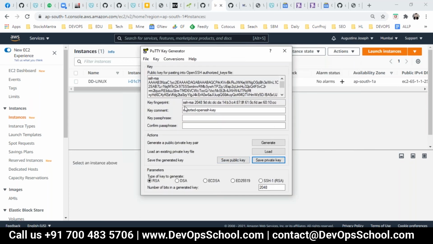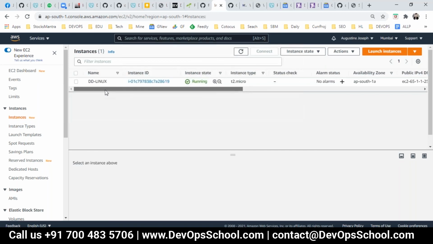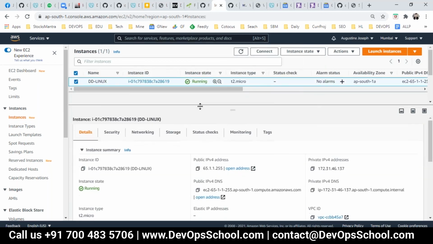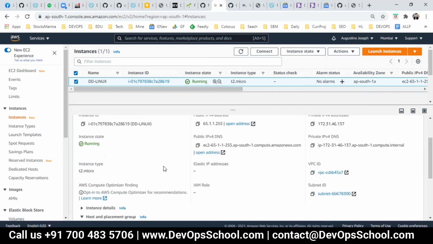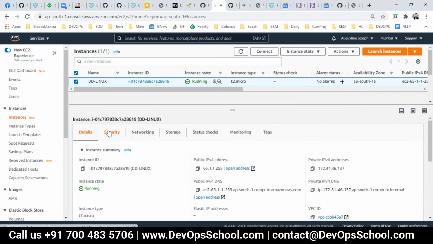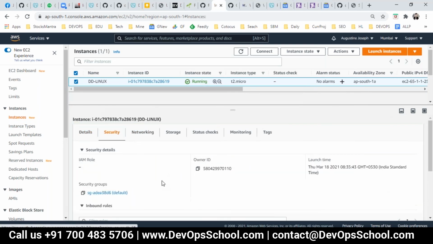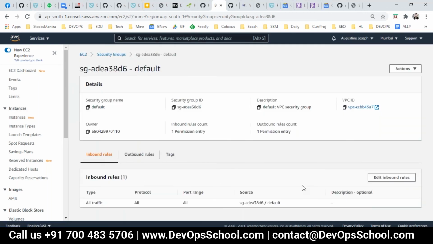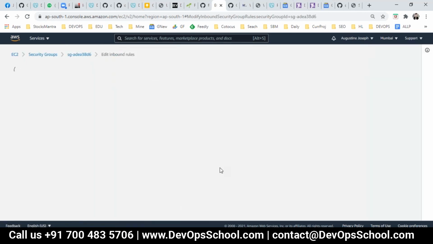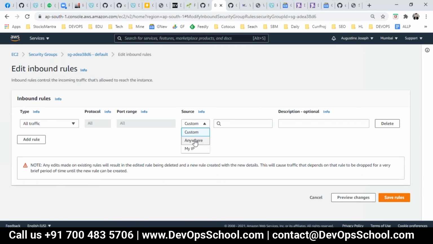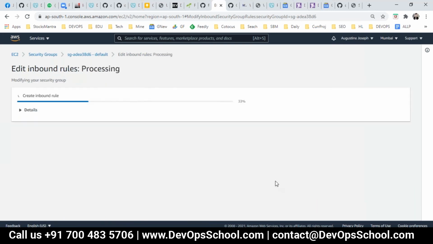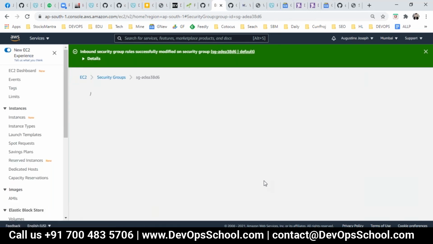Got the PPK file. Now I'm going to modify the security groups because it will not allow access otherwise. So for that, security groups, edit inbounds, and here I'll make it from anywhere. So now I've got the machine ready for the demo.